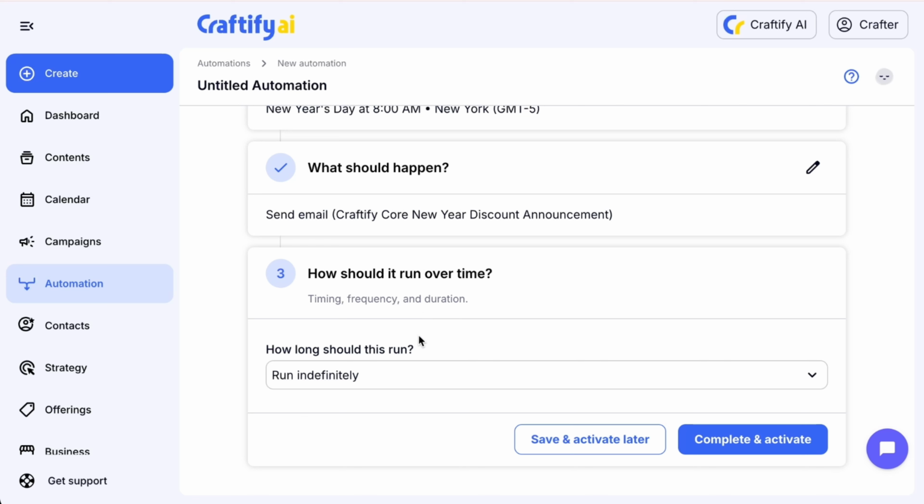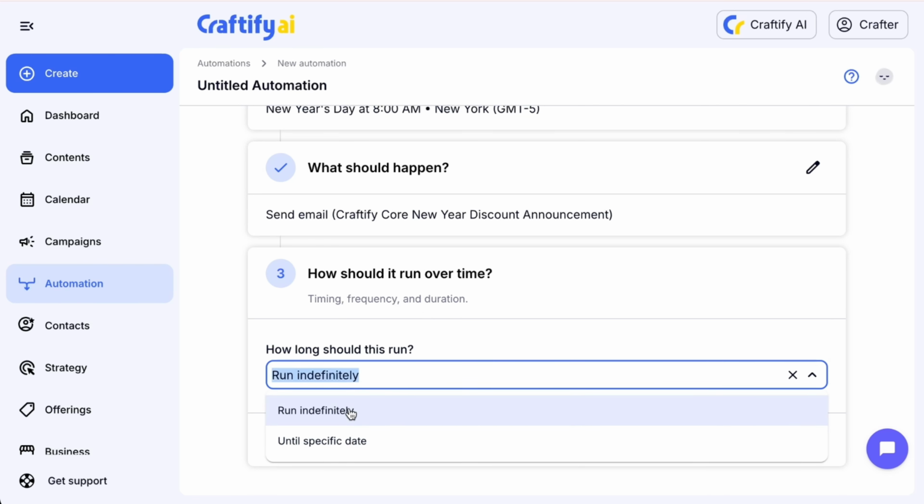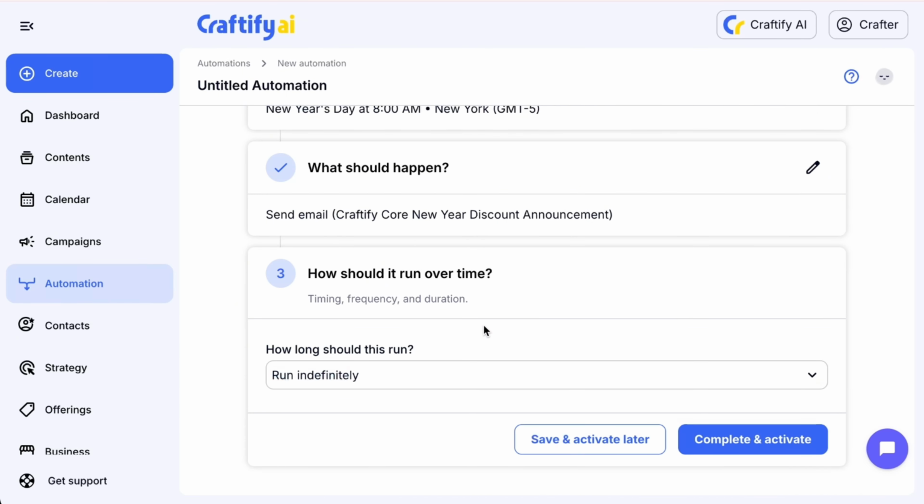And now, how is it going to run over time? So how do you want to send this? Do you want to send it always, or do you want to send it until a specific date in the future? You can leave it as that. So now we've set it up. So all leads will have an initial New Year's subscription discount, basically, is what this email is.